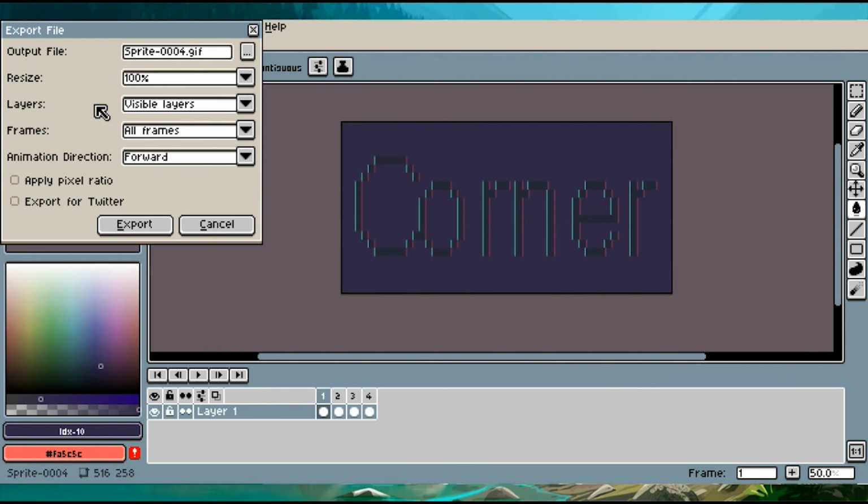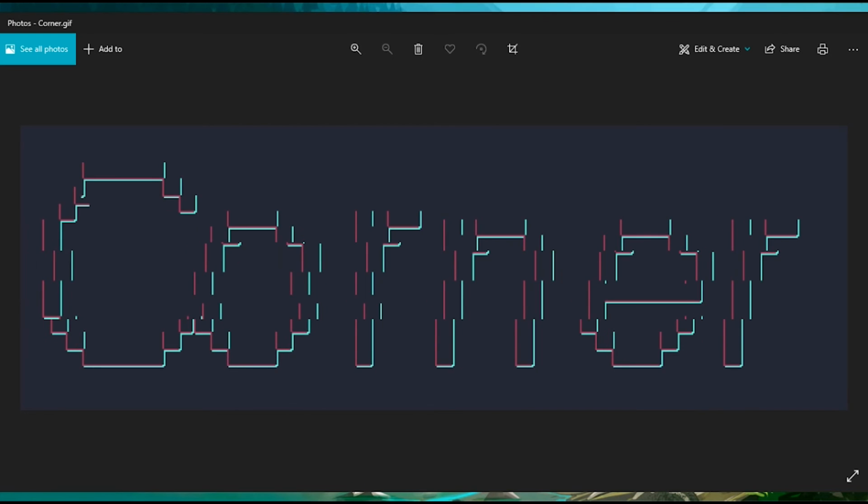Don't resize it, and after that export it. And here is the final result.